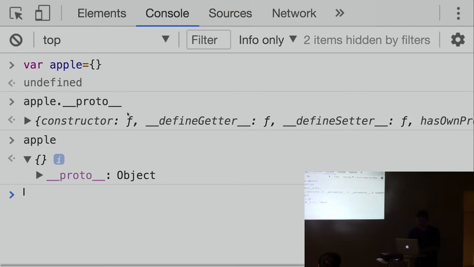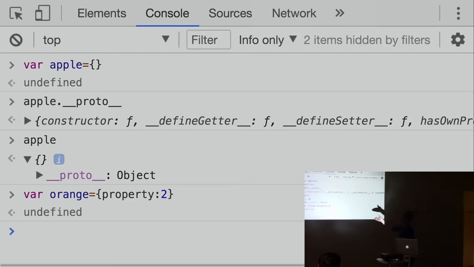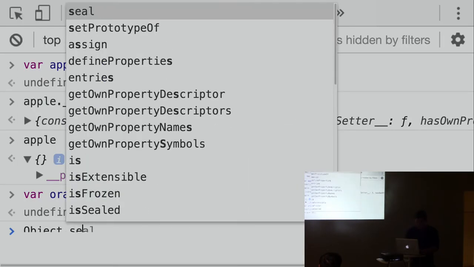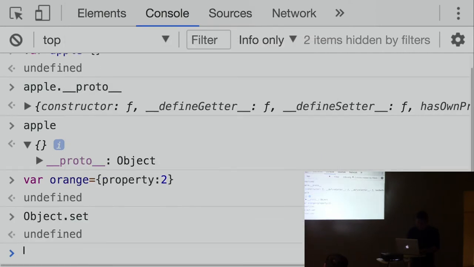So if we were to do something like, let's see here, like orange, I don't know, whatever. So orange has property 2, okay? It's the only thing it has. And if we were to do Object dot setPrototypeOf, it's the object and then the proto, right? So let's say we're doing apple.